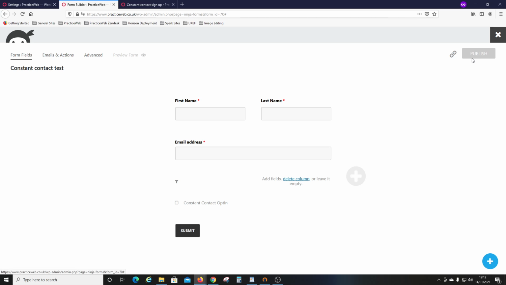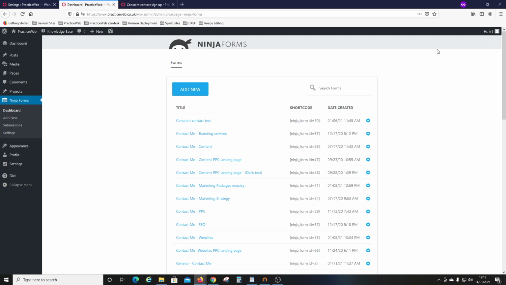And once it's finished publishing, we can safely click the X button here, and that will take us back to the Ninja Forms dashboard. Okay, so we have successfully edited our Ninja form with Constant Contact. We need to make a note of the particular shortcode for that form. So there's a shortcode column here. Here is the form we were editing. So we want to copy all of this.